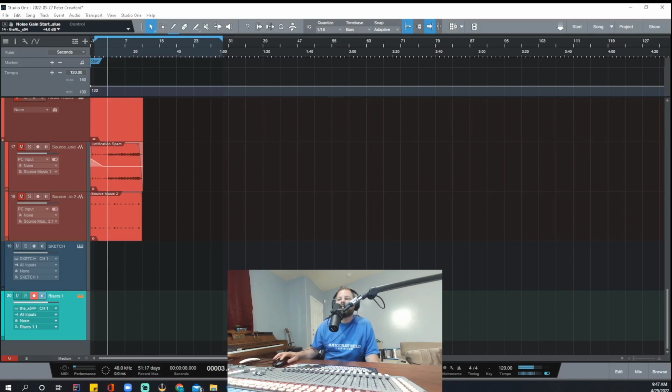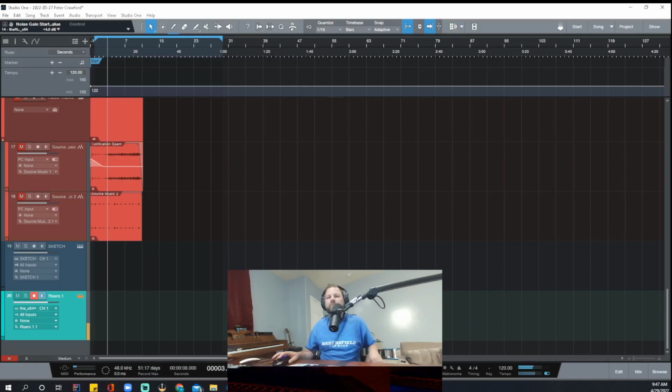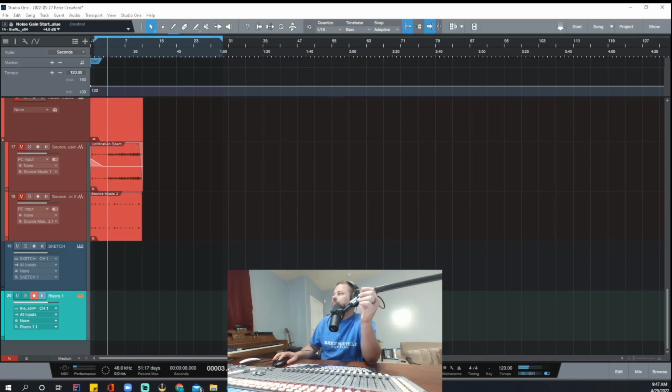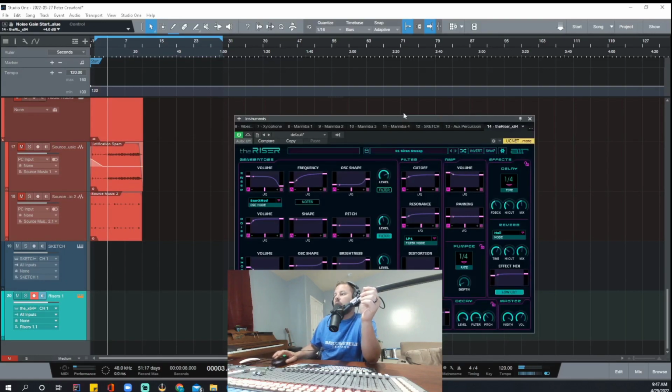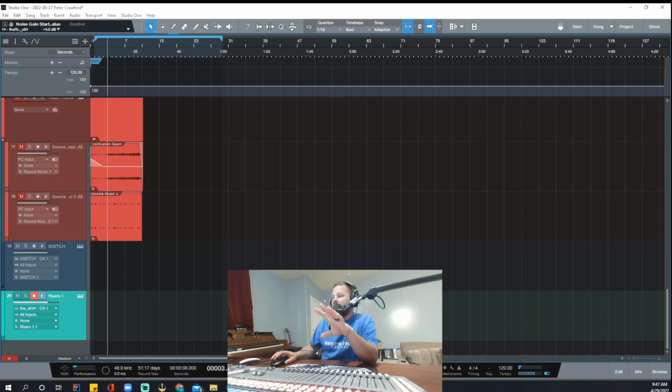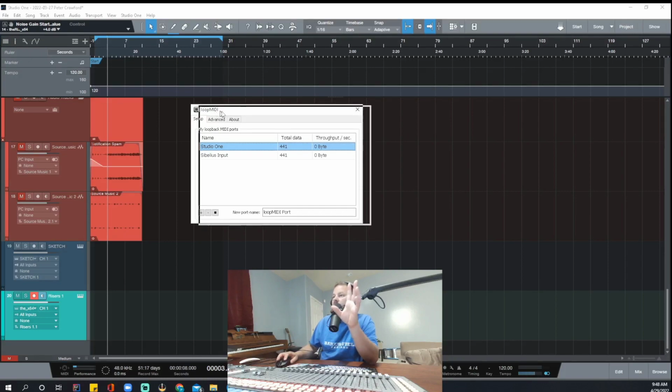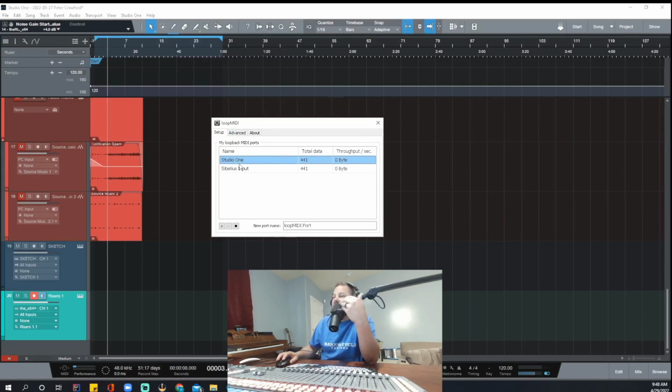All right, whoop-de-doo. So within that, now I have the ability to control all of these things at the same time just by using Loop MIDI. Okay, what I've done is I've set one MIDI port, a loopback MIDI port, to Studio One, and I've set one for my Sibelius input.